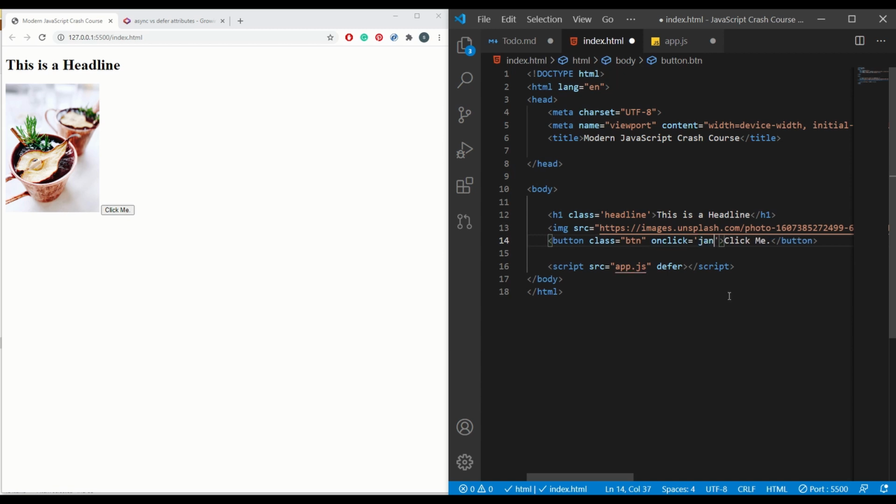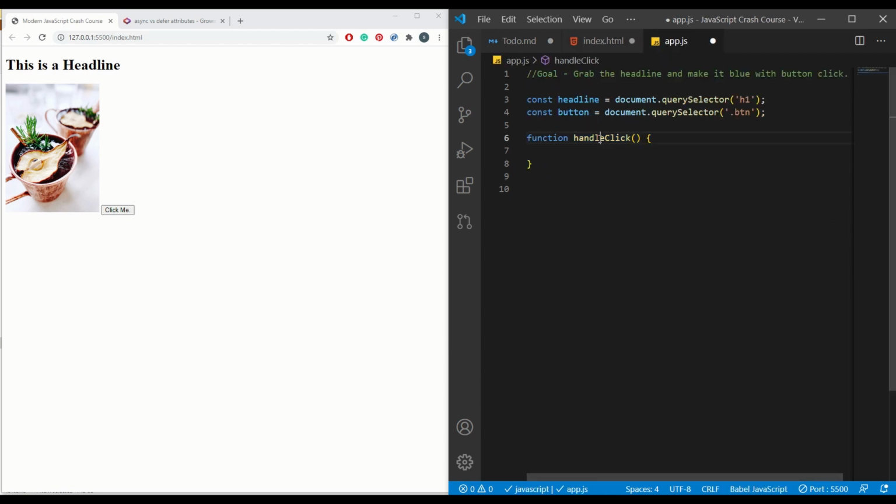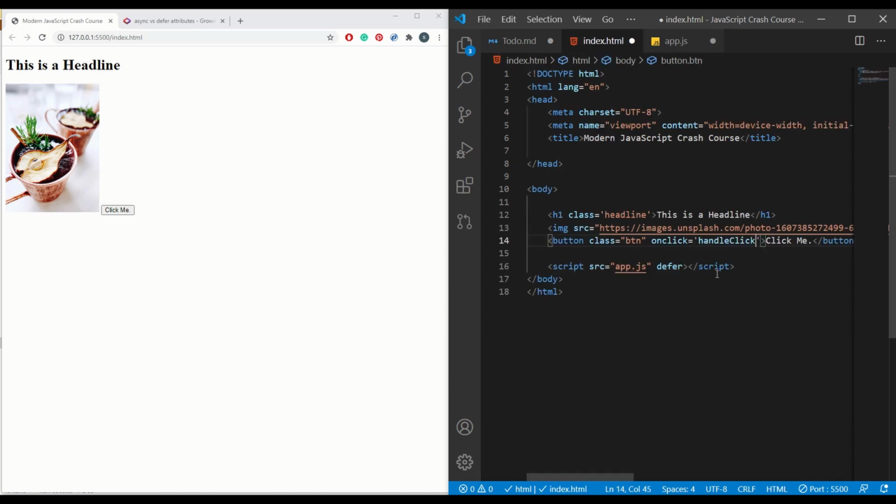So I'm gonna say handle. In fact, I'm gonna copy this and put it right here in the quotation. I'm going to say on click equals handle click, and also I have to make sure that I include that parentheses. So that parentheses is kind of like a turn on switch.